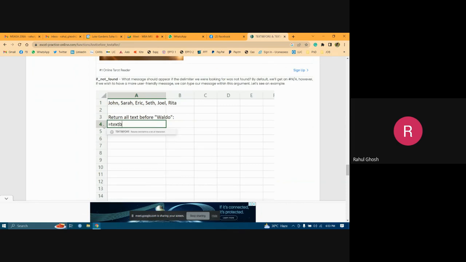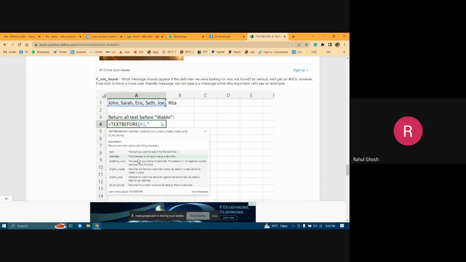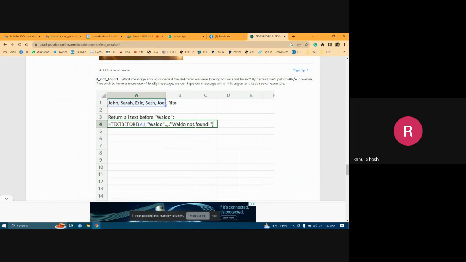You see, we write text before A1, comma. The delimiter is Waldo in our case, comma, instance number we are skipping, match mode we are skipping, match end we are skipping. Now we have landed upon if not found. If this particular delimiter is not present, Waldo not found should appear. Yeah, that is coming. Waldo is not present right now, so Waldo not found is coming.